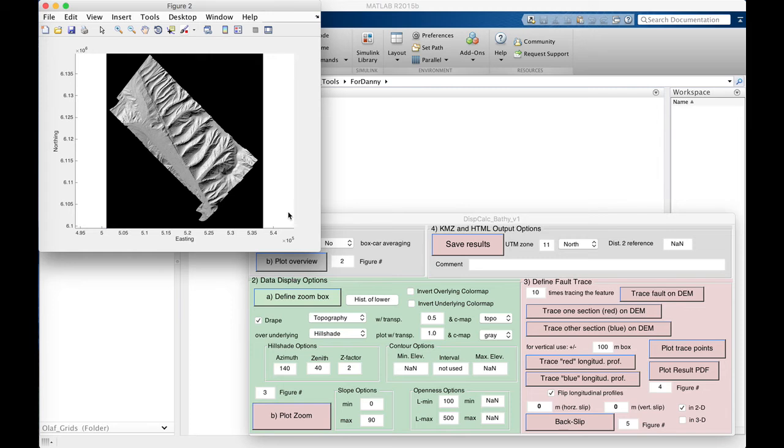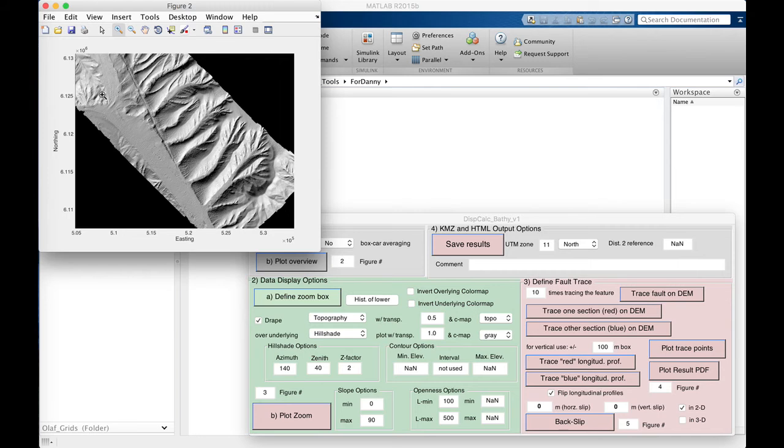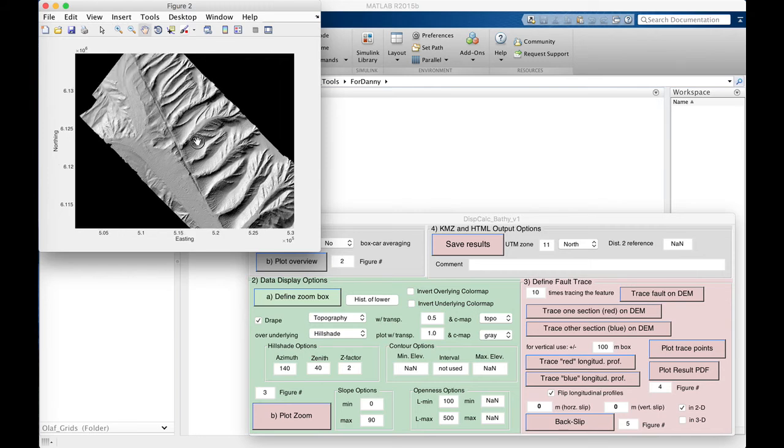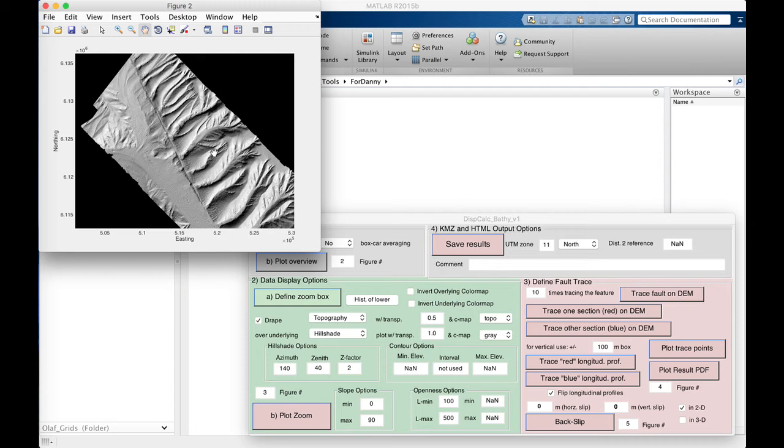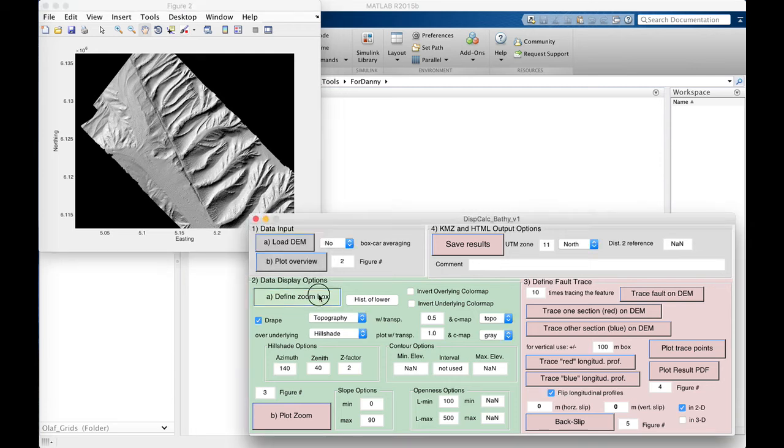The next step in this measurement approach is to define a zoom box. The idea is that you can first import large data sets without doing all the calculations and backslipping on the whole data set, because that can be computationally intense. So the next thing, as I said, is to define a zoom box. Let's zoom in here first, to define the area where you can see an offset. Here I want to measure this offset, this feature, so I define a zoom box around it.